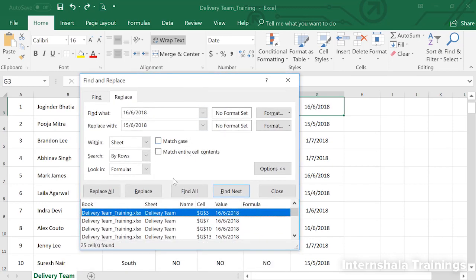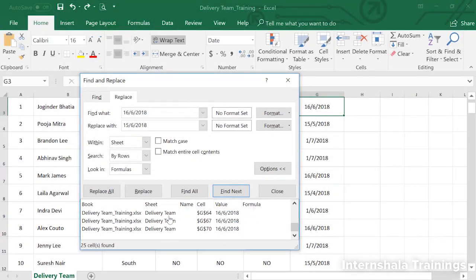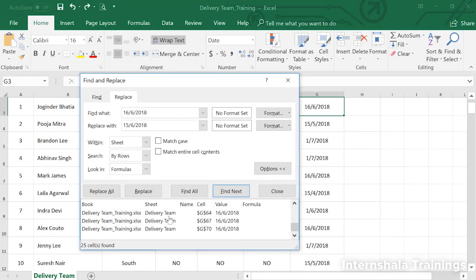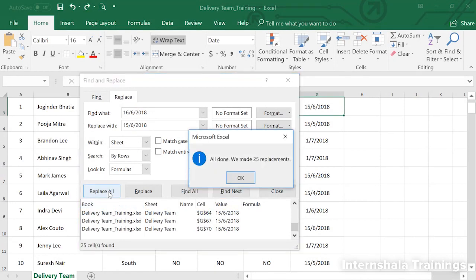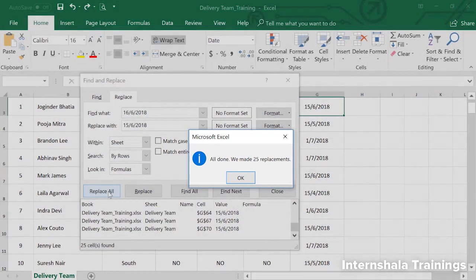You can skim through the list, and if you're confident that Excel has identified the cells correctly, you can click Replace All. Excel will then replace all cells that said 16th June with 15th June. Let's try this out. And it worked! Excel has successfully replaced 25 instances of the incorrect date with the correct date.